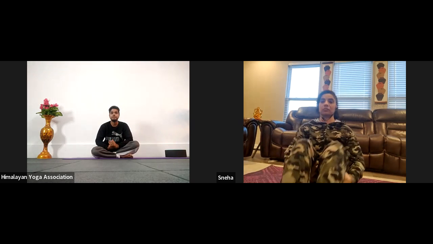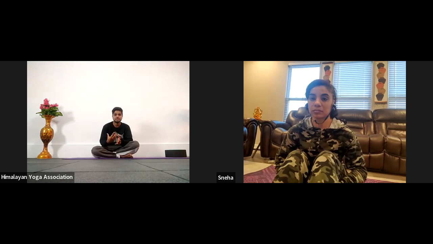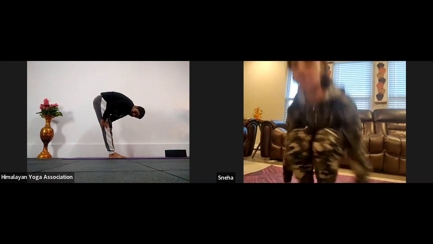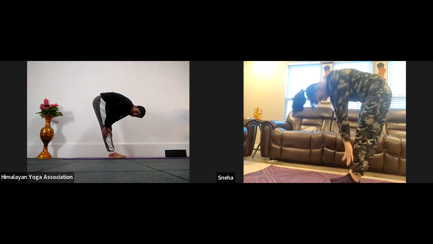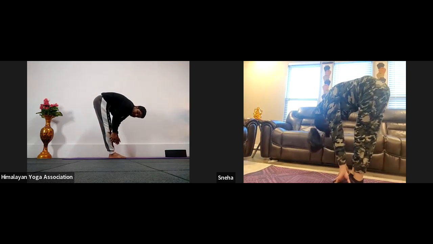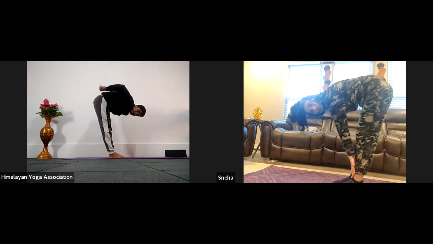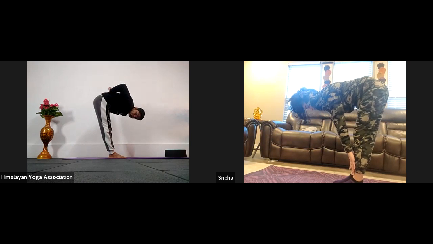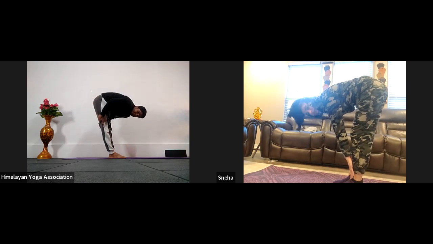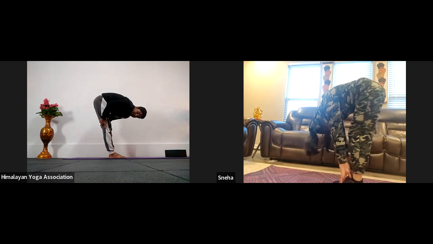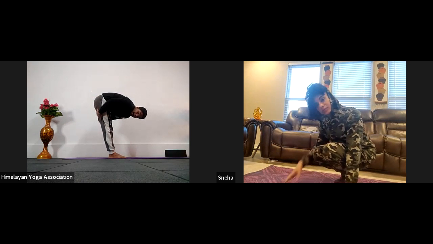So in standing forward bend, what is the common mistake that we make? We try to bend forward and we make a hump on our back. Yes, we bend forward like this in the beginning. Suppose I'm a beginner here. I will just feel the stretch here. I cannot get my hands down, but I don't feel any stretch on my lower back, my thoracic region, or my hips. I'm feeling only the hamstring.